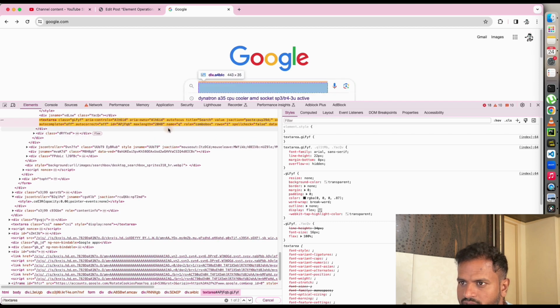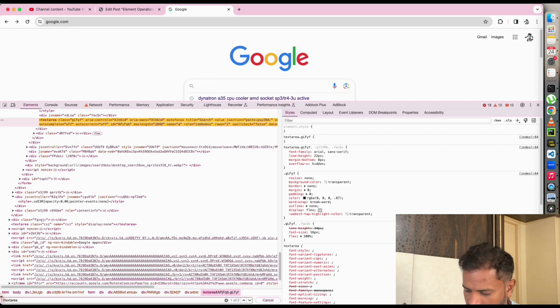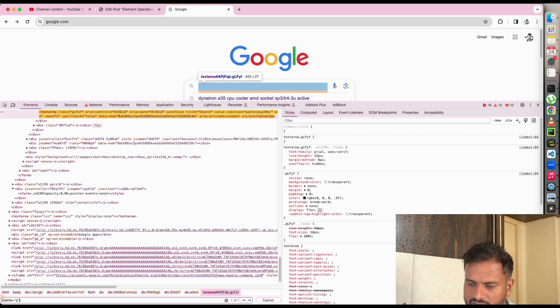So what else can we use here? We can use the name attribute. I'm not going to use XPath. I'm just going to use name. And this is a CSS selector way of writing.